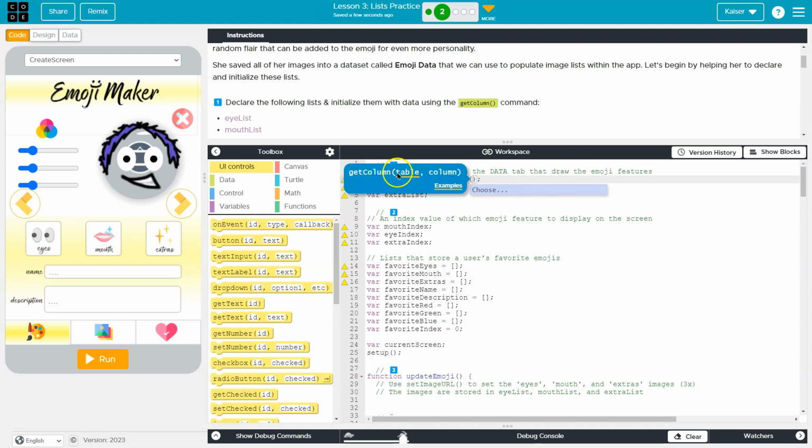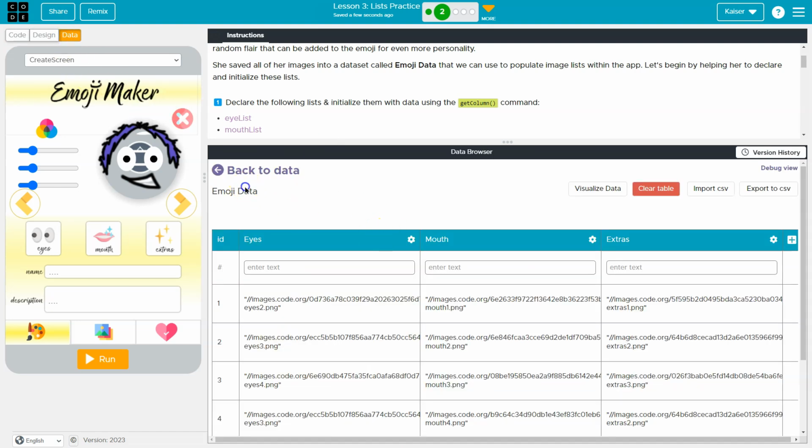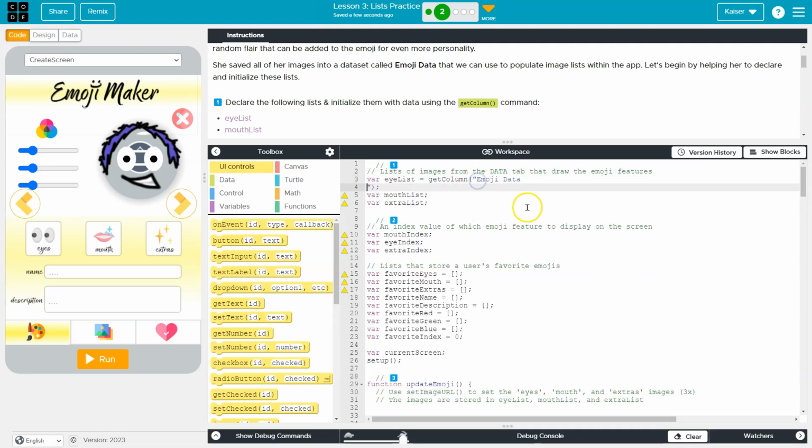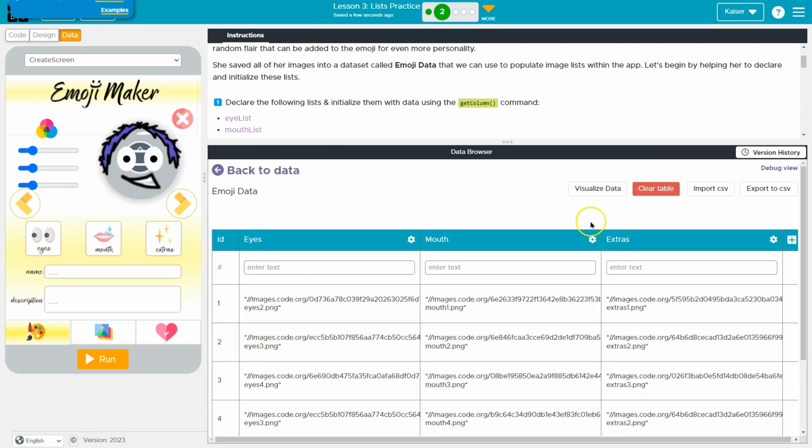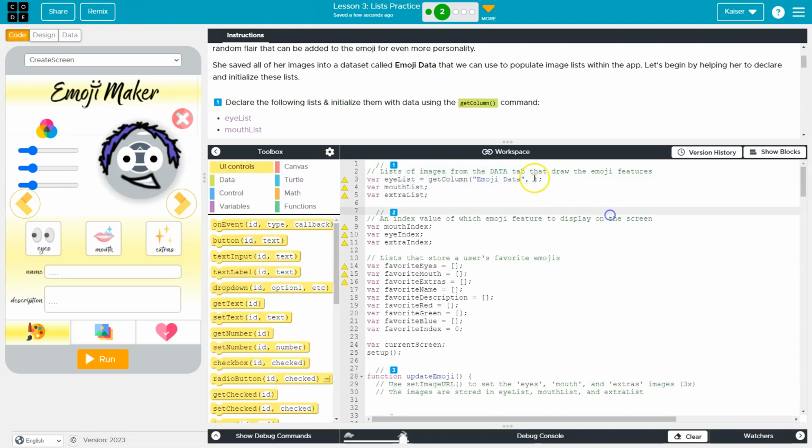And now we need to put the name of the table. It's gonna be a string, so that has to be in quotes. And I already forgot, but thankfully I can go back here. Yep, emoji data. Now make sure there's no extra spacing or anything like that. It has to be exactly perfect, just like that. And the column name, which, yikes, don't know. Eyes, okay, mouth and extras, cool. Okay, so that's the eye list. Let me do the other two and I'll talk about them.